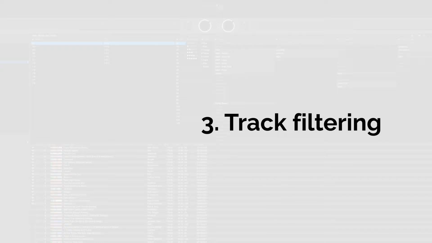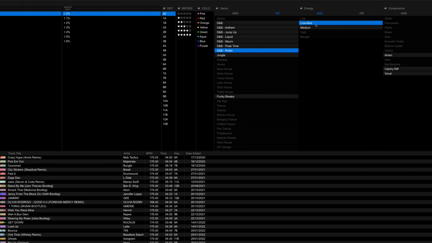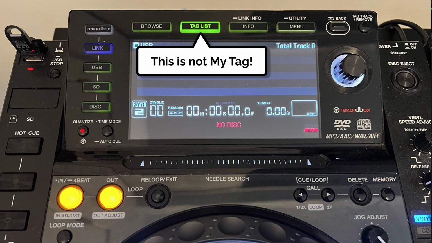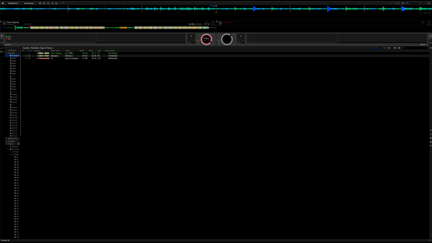The third is that it gives you really powerful ways to filter your tracks, either in the track preparation stage or while you're actually playing your set live. If you're coming from CDJs, you might have noticed the tag list button on the devices, and that's really just a way of flagging what tunes you're going to play next as opposed to tagging them with metadata.